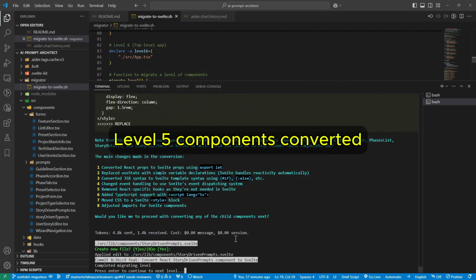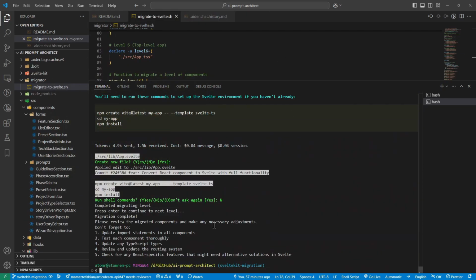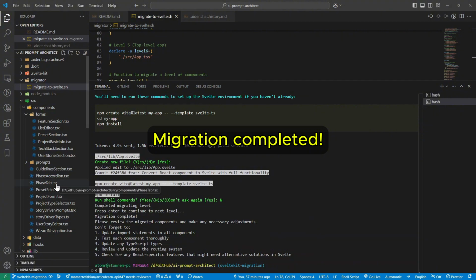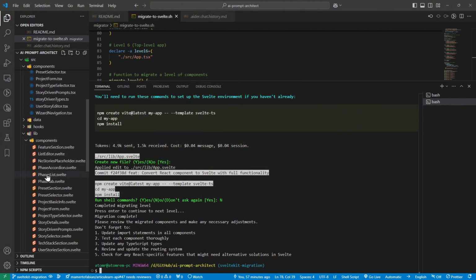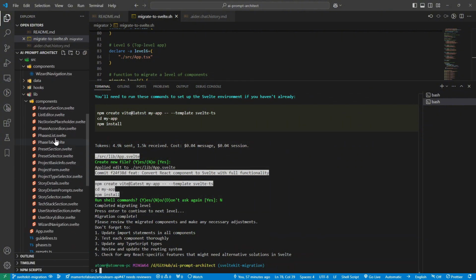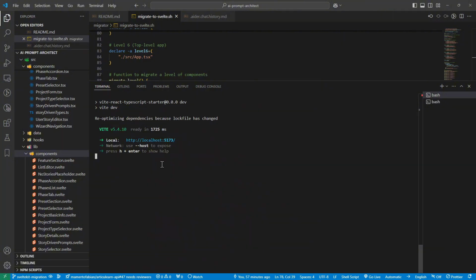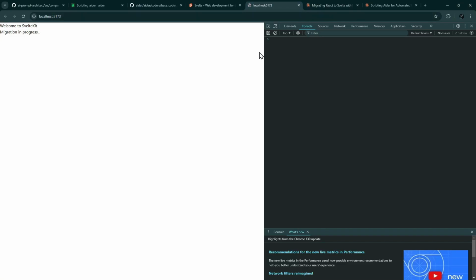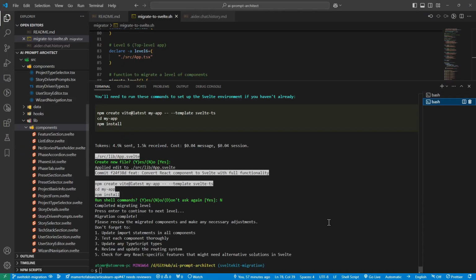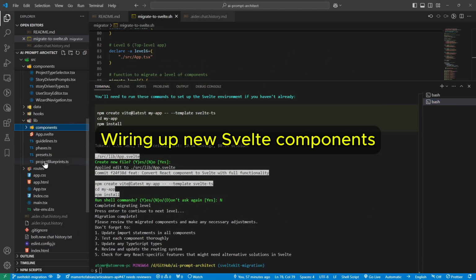Then finally, the level 6. Now the migration has been completed. Nice. If we see the resulting migrated components, all of them are placed under this components folder. Right now, if we go to our npm run dev, there's no effect, because what we did so far is migrate the components one by one. So now we will ask Aider to utilize the new Svelte components that we have created.